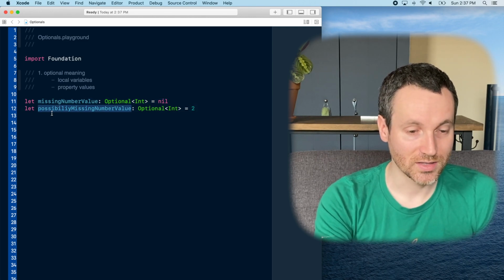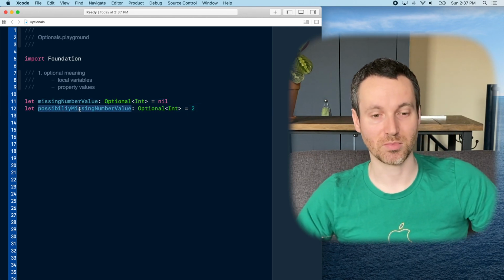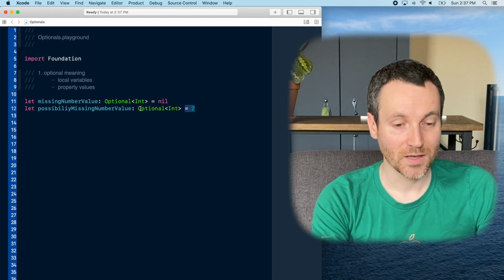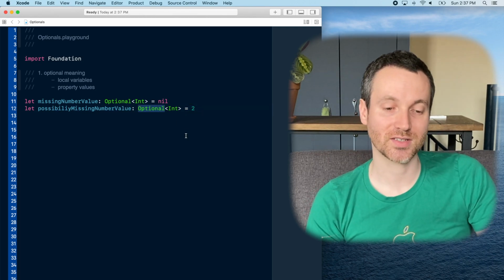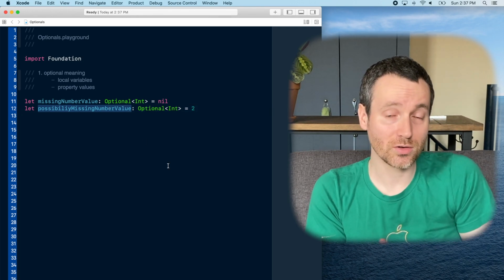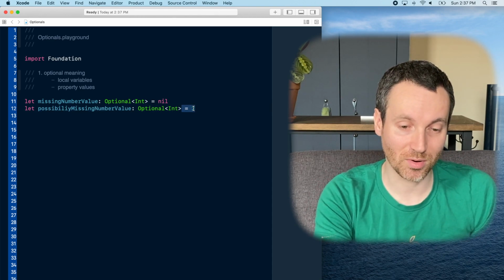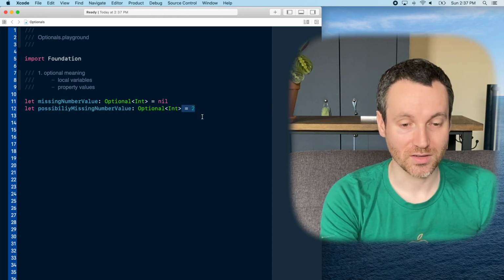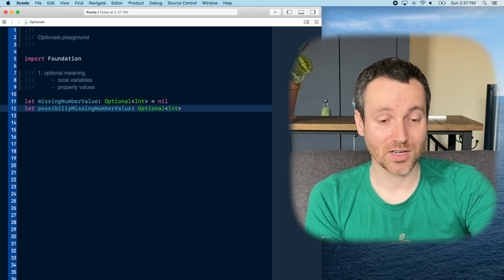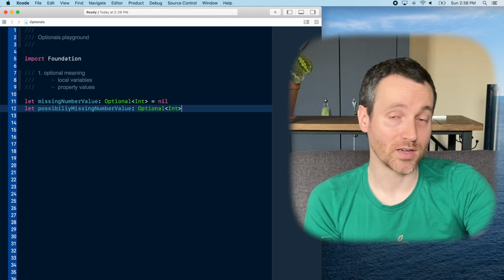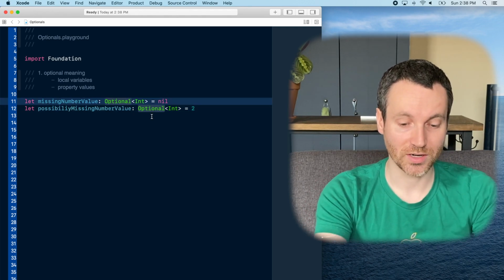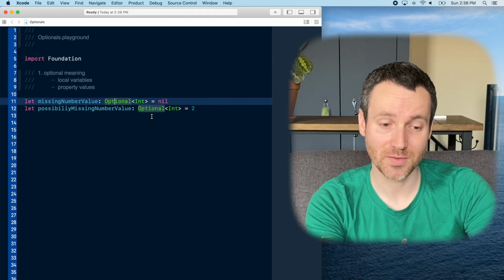Taking a look at the next one, this is possibly missing a number value. I say possibly because the assignment does say that it's 2. But because we mark it as optional, the meaning is that this value might not always be there, or you don't know that it's there. So if you want to not look at the assignment part for just a moment, say it just came in like so, you don't necessarily know what that value is, if it is optional or if it is not. And just so you get an idea, the optional here is actually declared as an enum.